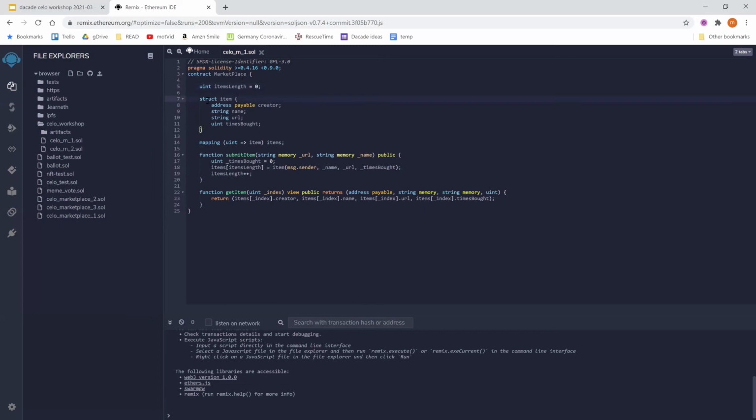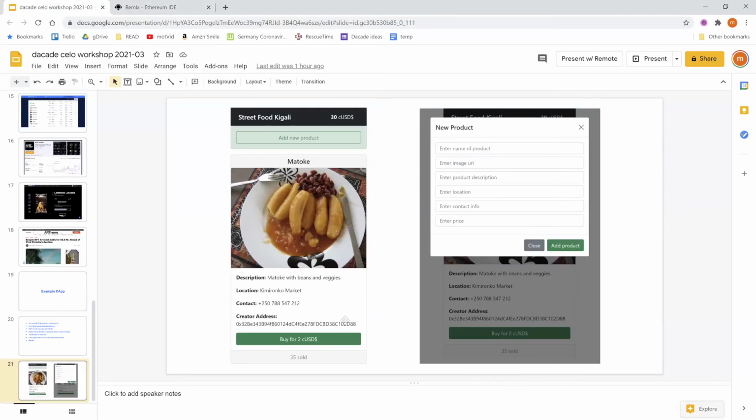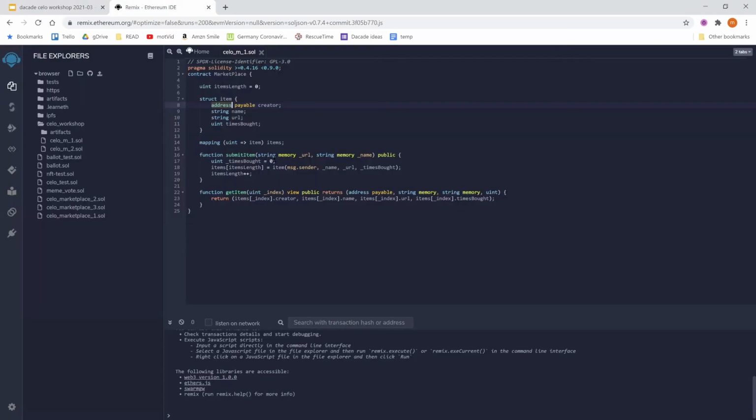So the next thing that we have here is the item. This is basically the struct for the item. What kind of variables do we need to save to an item that we want to store and then read out later? First of all, again, we have to look at the types that we are going to have. In this case we have an address, because you see here we have the creator address, and we want to send the cUSD dollar to the address of the creator, right? We want to make these payments possible. This is why we need the address.